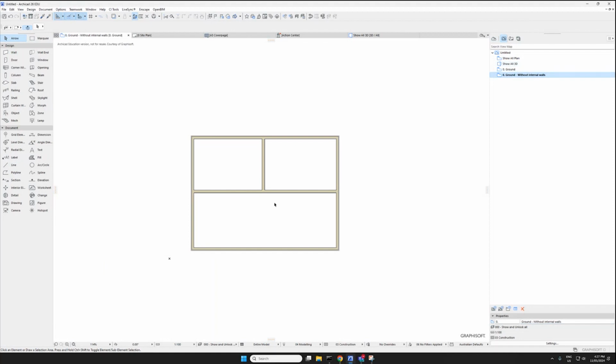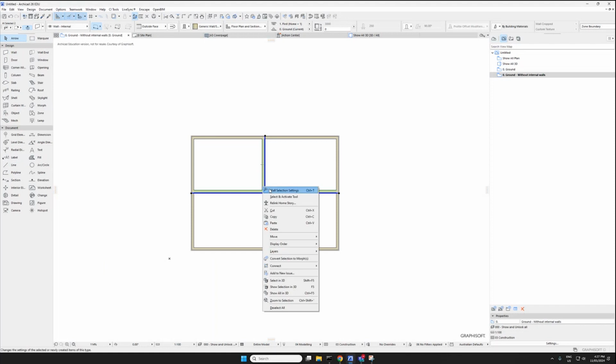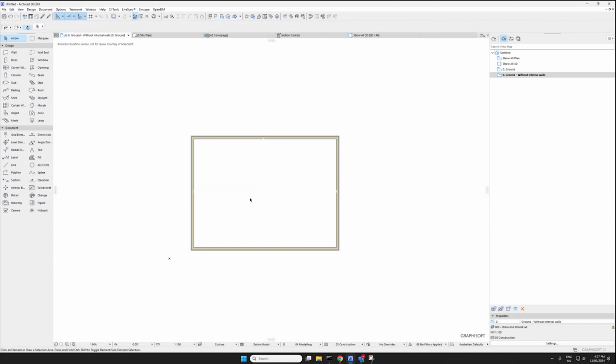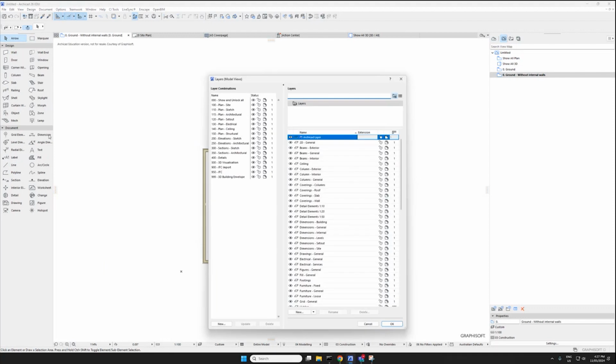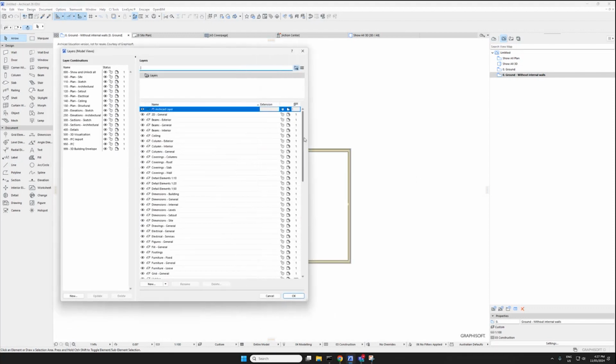How do I actually change this? I have to select the walls, right click, go to layers, hide layer. However, this hasn't been saved yet. The way to save it is to right click here and redefine with current window settings. So if I go into ground floor without internal walls, versus the other ones, and go into my layer settings, I can see this being displayed as well. If I press Control L, it brings all the layers up. L for layers, and you can go down here. You can see that that layer is actually off in this view.